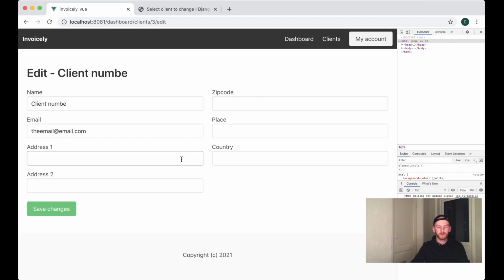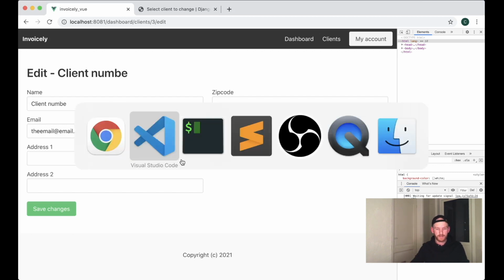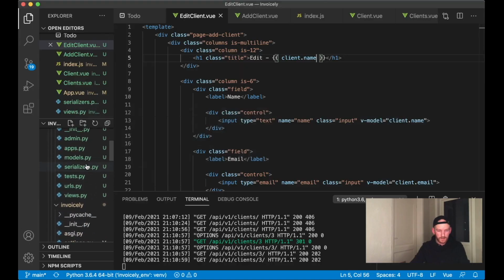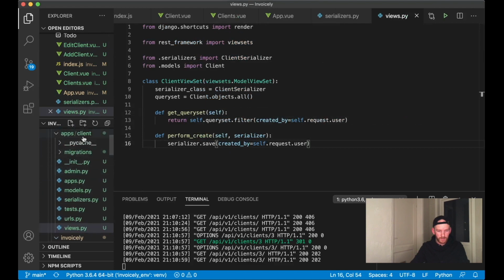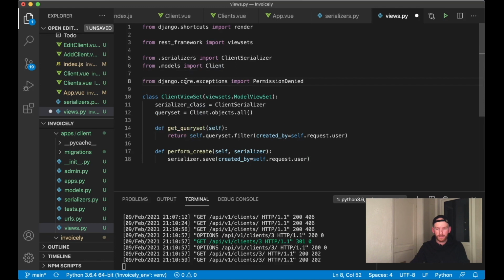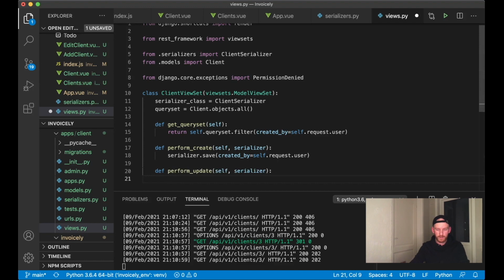So the last thing I want to do now is to make a little change on the backend, because if you somehow now manage to change the ID, you would be able to change someone else's clients. So we need to change the permissions. And to do that, I go up and find views.py inside the client app folder. And then I need to import something from Django core exceptions, which is a permission denied message. And then I can invoke the perform update just like I did with the create.